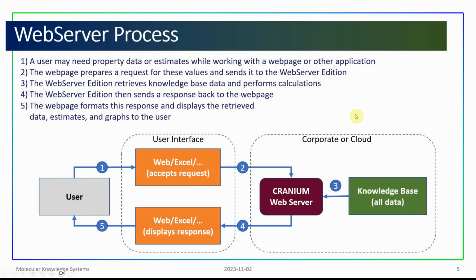In the examples presented here, the web server is running on an MKS-controlled Azure virtual machine. However, your copy of the Cranium web server could run on your own corporate site, providing your organization with a consistent, easily available set of physical property data and estimates.